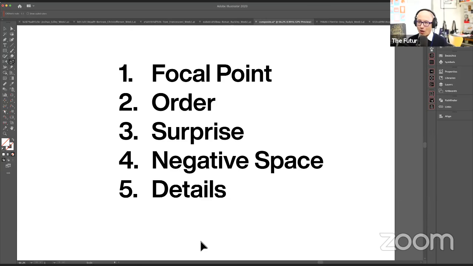Now, if you follow all the rules we've laid out, you're going to create something that feels really solid, but it's going to lack that little something extra, that element of surprise, the unexpected. So typography is about repetition and contrast. Repetition is the order. Contrast is that element of surprise.